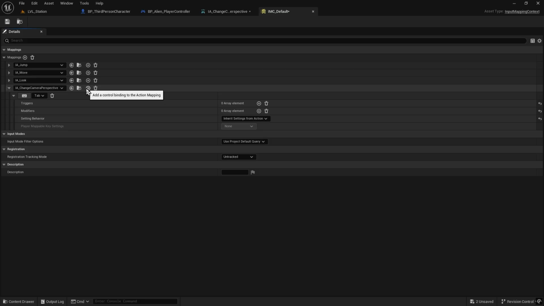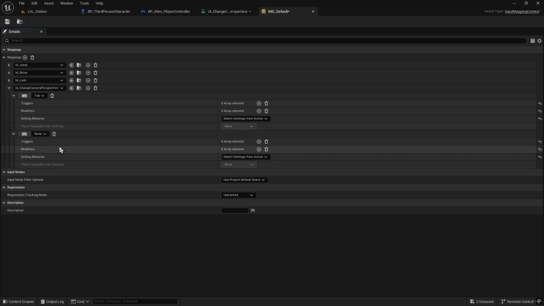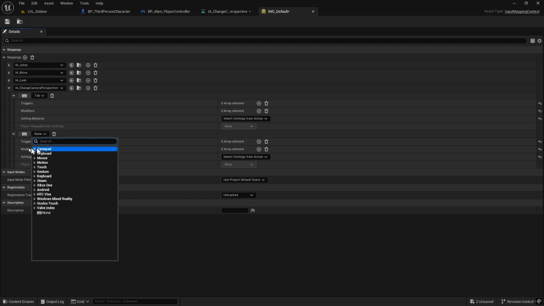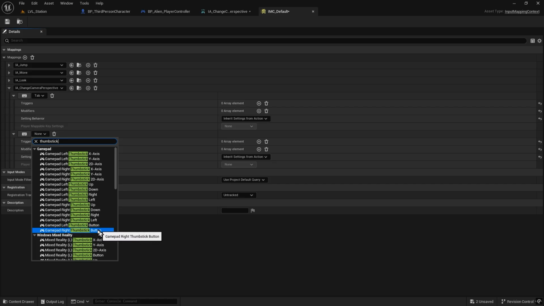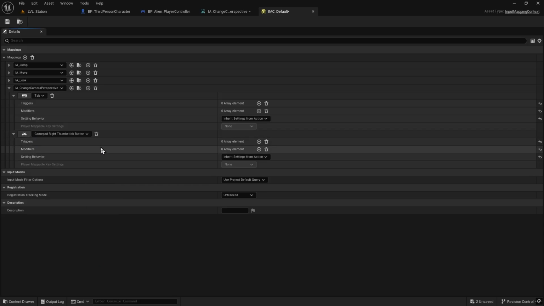And let's add in a new control, and let's add in one for the Xbox controller. So let's select the drop down arrow, and under gamepad, if we just type in thumbstick, we're looking for this one here, gamepad right thumbstick button. So when the player presses down on the right thumbstick button, it will change the perspective. You can add in additional controls if you wish, for example, the PlayStation controller. I'll just leave this at keyboard and Xbox controller for now.